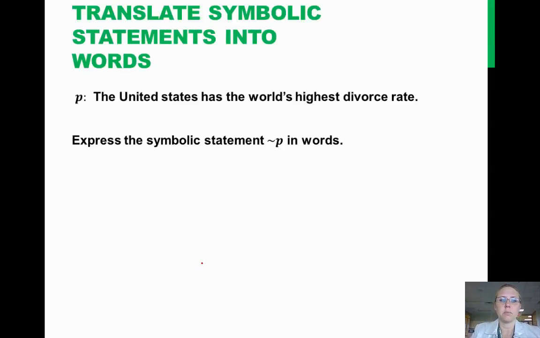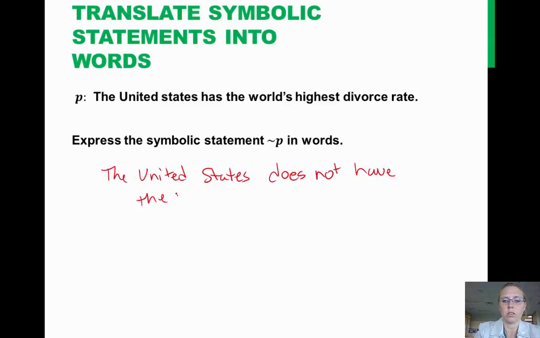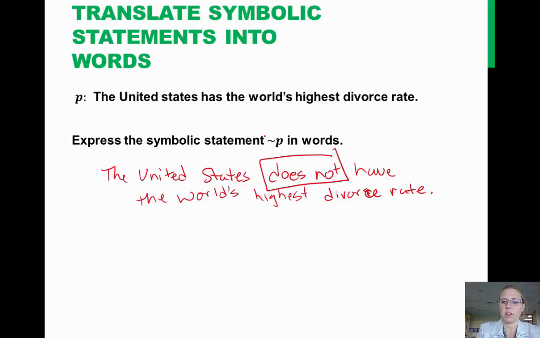Sometimes we want to translate symbolic statements into words, and the first statement, our base statement for this, is P, the United States has the world's highest divorce rate. Express the symbolic not P in words. So if I wanted to write this not P, I'm going to say the United States does not have the world's highest divorce rate. So notice that I said "does not" here because it's not P.